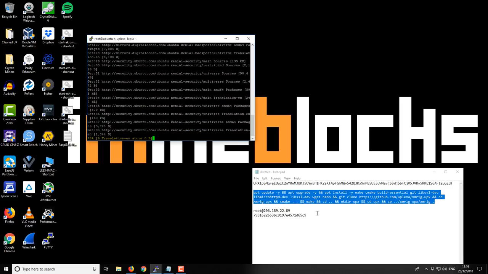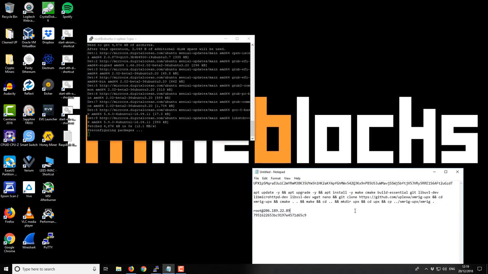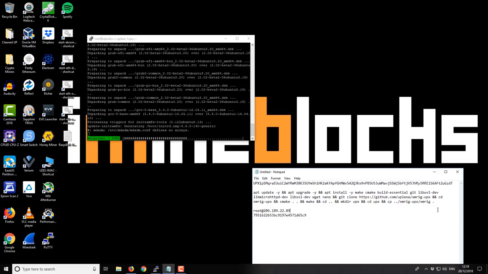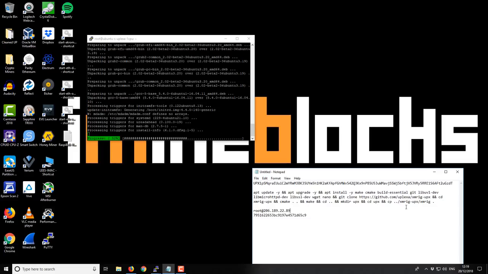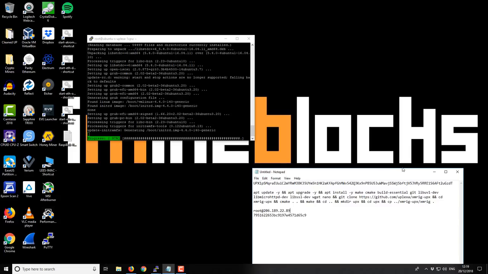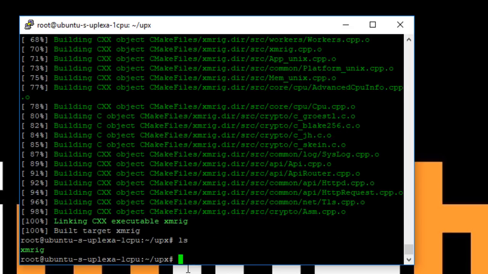So it's going to upgrade, it's going to install all the software and utilities that we need, as well as building the miner itself. So you can do it all individually, but this is like a one-line version, so it should run through everything and hopefully not get any errors. Okay, so our build process has completed, so that all looks good. So we're already in the uPlexa folder, so just confirm what's inside there.